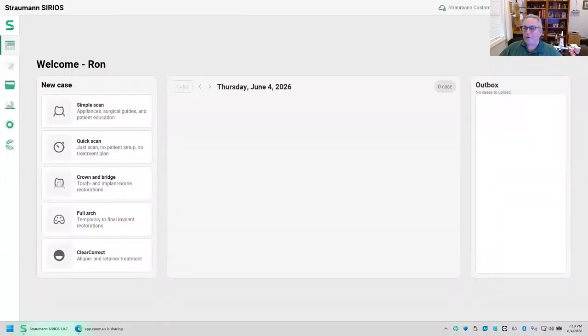Okay, perfect. That works smoothly, keeping that running. All right, let's go ahead and go into a crown and bridge workflow. So these, of course, are the 5 workflows I was talking about earlier. And we'll go into crown and bridge.